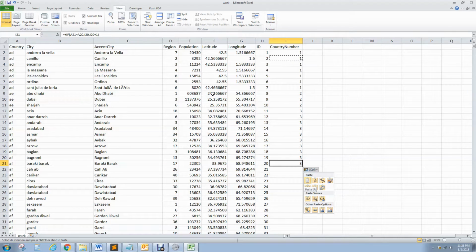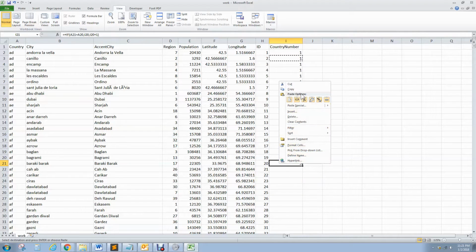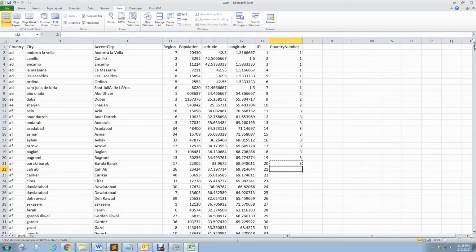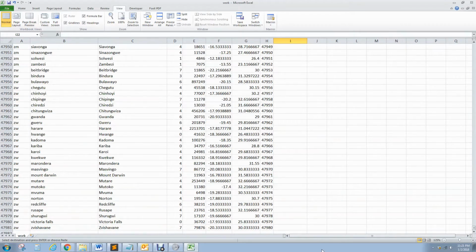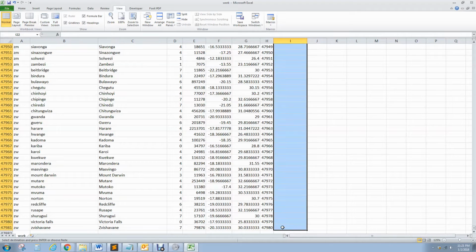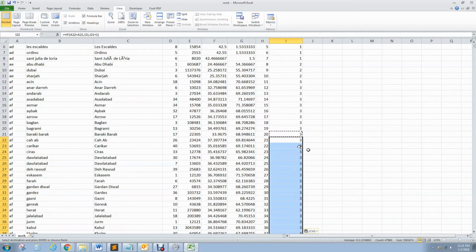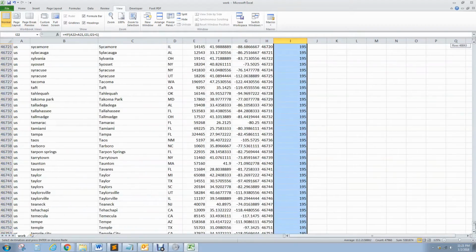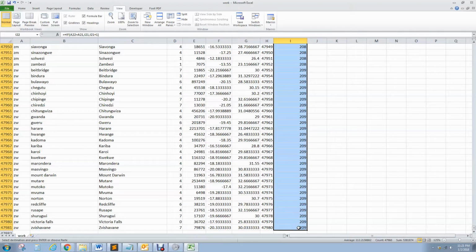Now I'm just going to copy it. I'm using a Control-C, or I can do a right-click and choose copy, and I'm going to click there. I'm going to the bottom of the database, and I'm holding the Shift key down, and I'm clicking there. And I'm going to go ahead and paste that. So now, I'm kind of curious to see how many countries are represented in this data set. Well, it looks like there's 209.